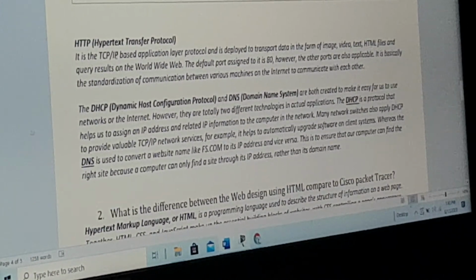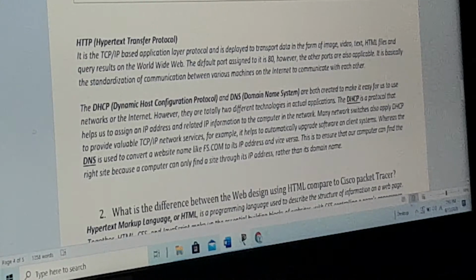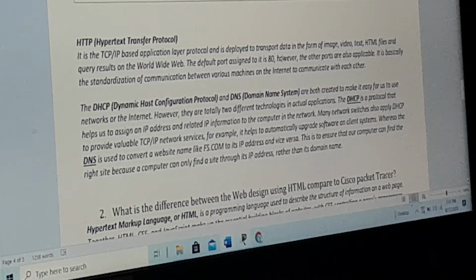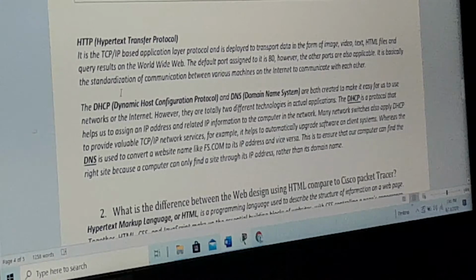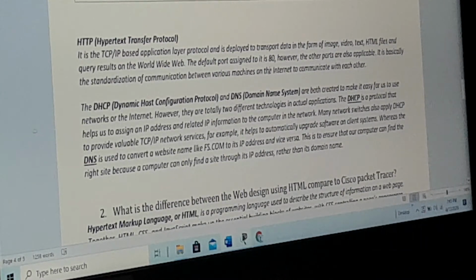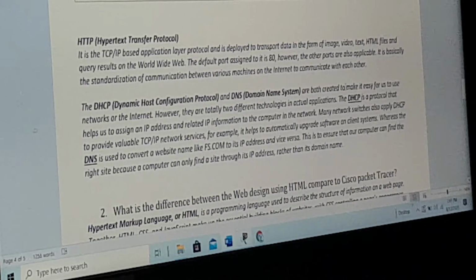HTTP, Hypertext Transfer Protocol. It is a TCP/IP-based application layer protocol developed to transport data in the form of images, video, text, HTML files, and query results on the World Wide Web. The default port assigned to it is 80. However, other ports are also applicable. It is basically the standardization of communication between various machines on the internet.